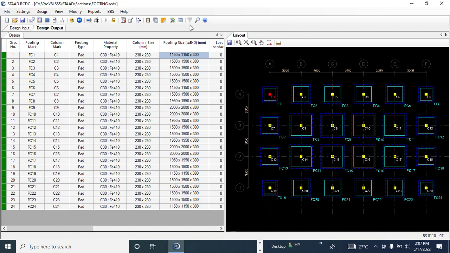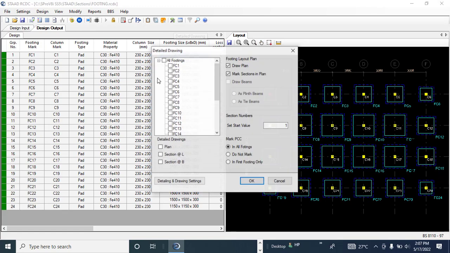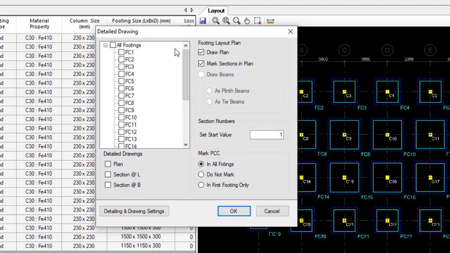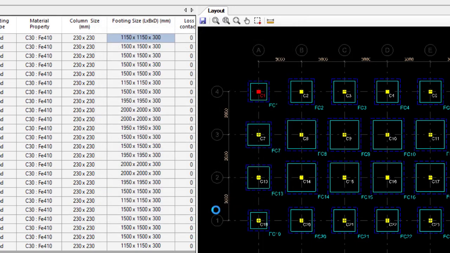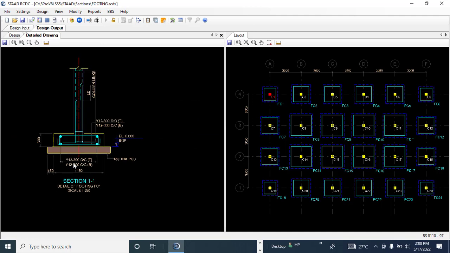Okay, now since you have everything, you can go ahead to check your detailed drawing. Let's say you want to see footing 1, you want to see the plan, and then let's say you want to see a section at L, section at B, and click on OK. Okay, so this is it.